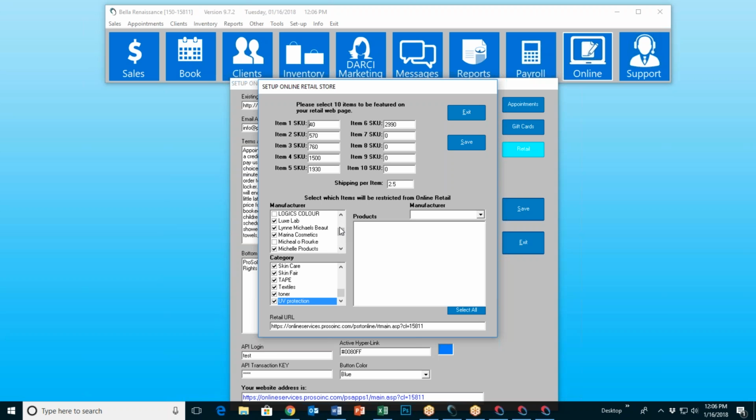A lot of manufacturers are very concerned with diversion, and so they don't allow you to sell their products online. So that's something you may want to find out from them. But you check off anyone that you don't want sold online, and then you come down here to the categories.